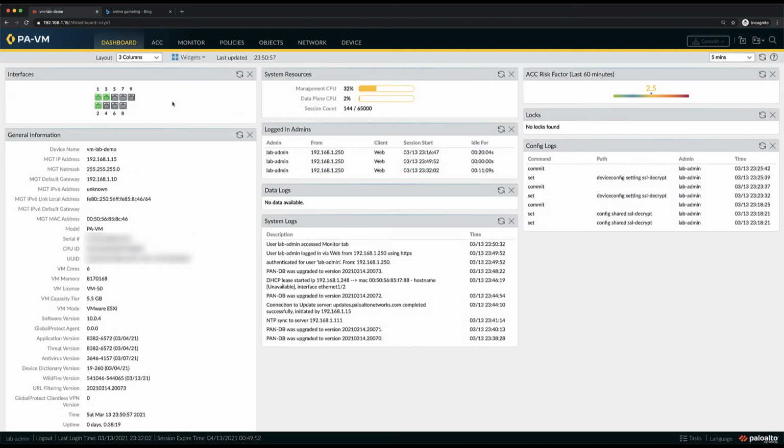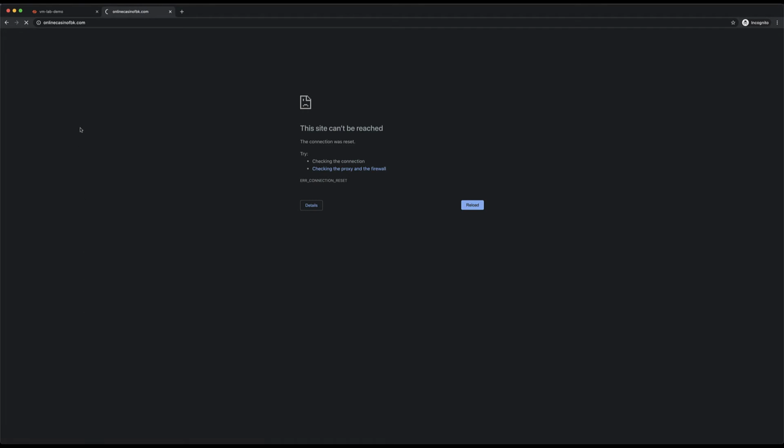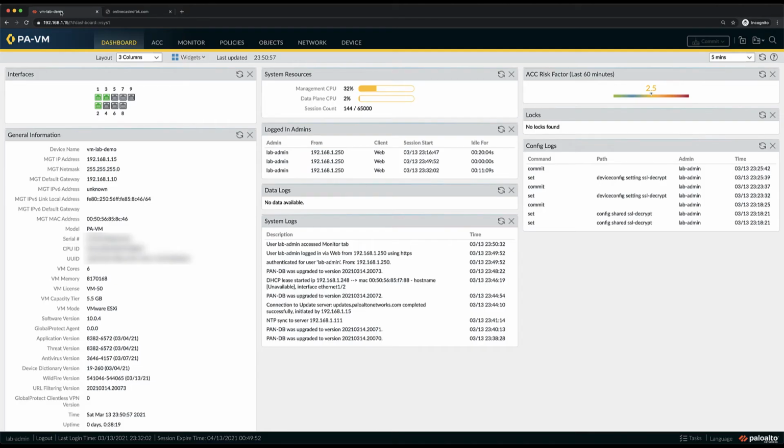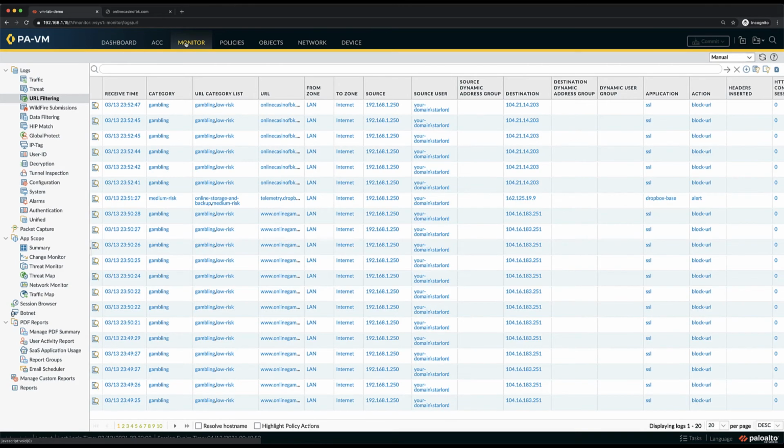Let's take a few minutes and review the user experience for URL filtering. I'm going to attempt to access a gambling website. You can see that the page is blocked, but it's not very user-friendly. A quick check of the URL filtering logs confirms the behavior.